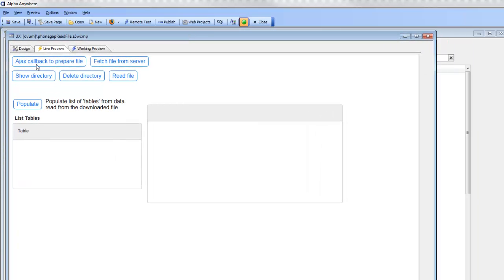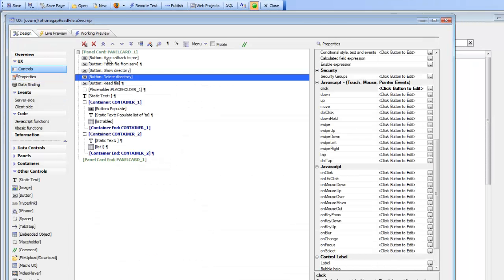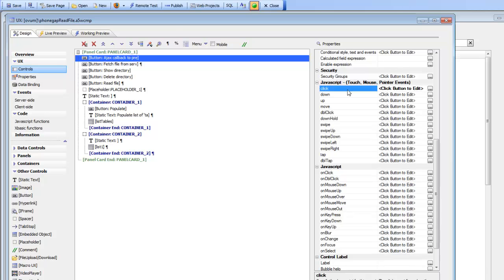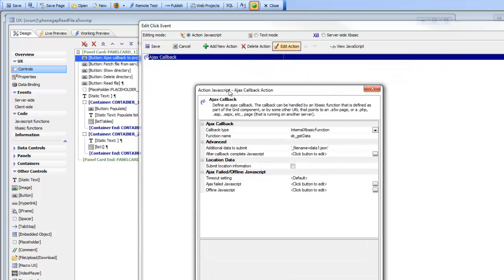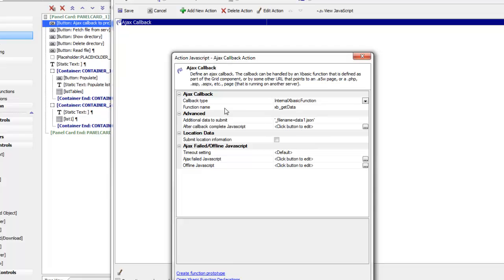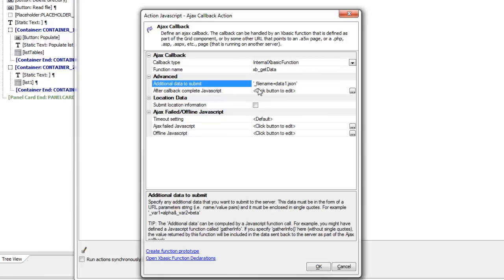So the first button is an AJAX callback to prepare a file of JSON data. So let's go over here and take a look at the definition. Here's our button, and you can see that the button is simply using action JavaScript to make an AJAX callback. In the AJAX callback, we're calling an XBasic function called xb_getData. But you can see we're also specifying some additional data, and the additional data is _file name equals data1.json.